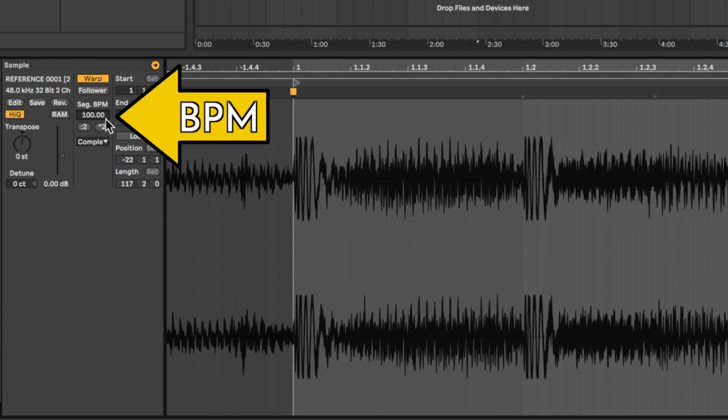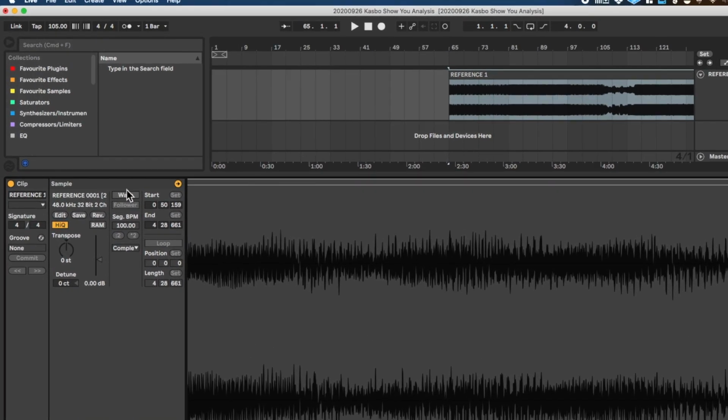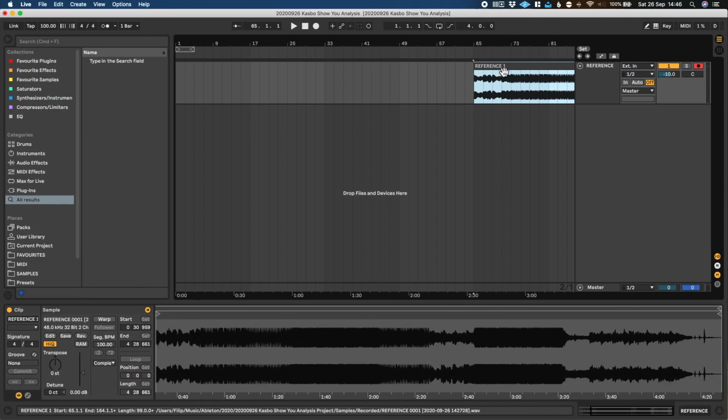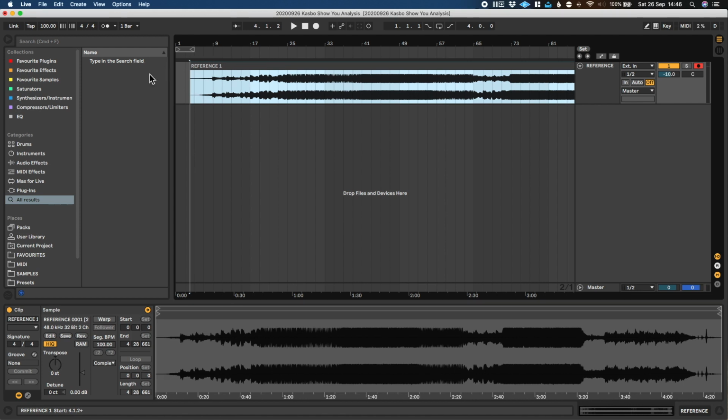So now we know the BPM of the track, we can remove the warp to get back the original timing and set the session BPM to the same value. Align the downbeat to one of the major grid lines and stretch out the remainder of the track from there.